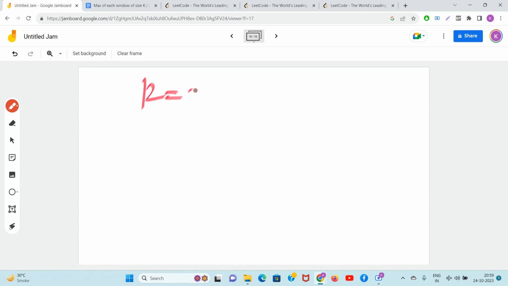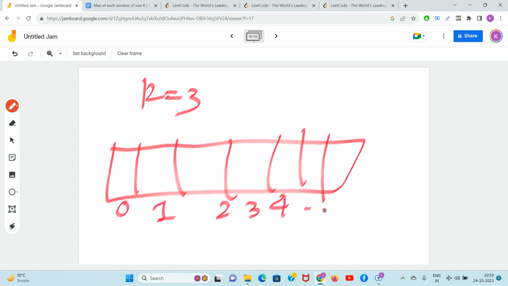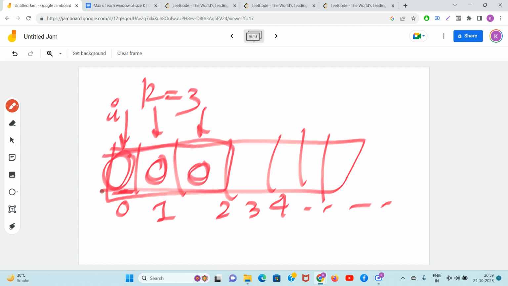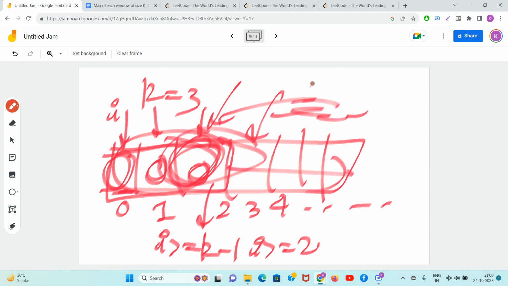Say k is 3, and this is your array, from index 0, 1, 2, 3, 4, like this. So when your I is here, you cannot tell the maximum of a sliding window of size 3, because currently you have only processed one element. When your I is here, then also you cannot. Once your I comes here, then you can say your answer. So when I is greater than or equal to k minus 1, where k is 3, so I is greater than or equal to 2. Basically, from the day you start reaching here, you can say for this sliding window the answer is this. For this sliding window the answer is this. I hope the visualization is clear.